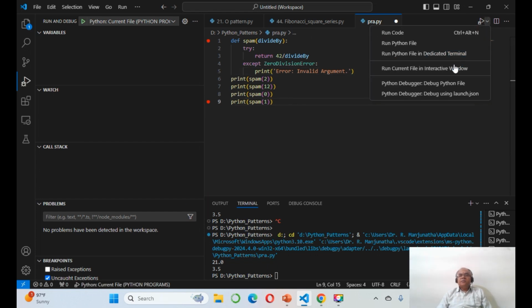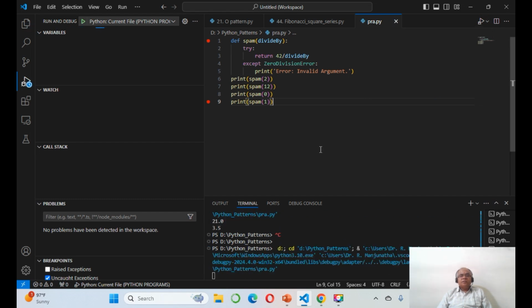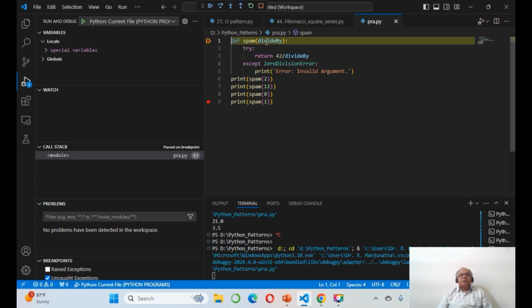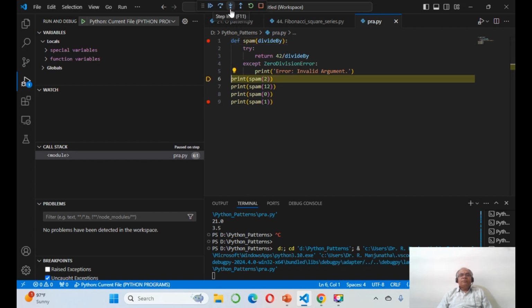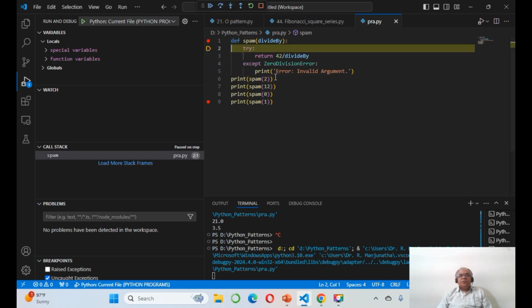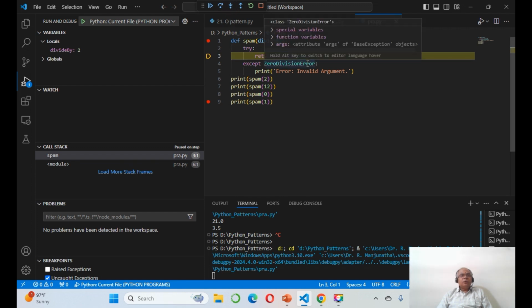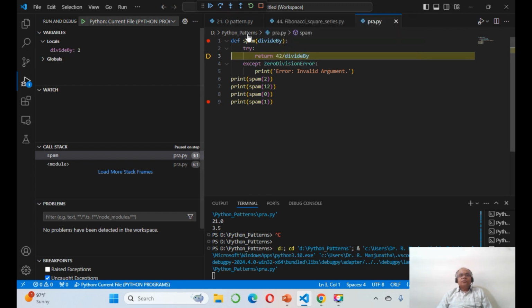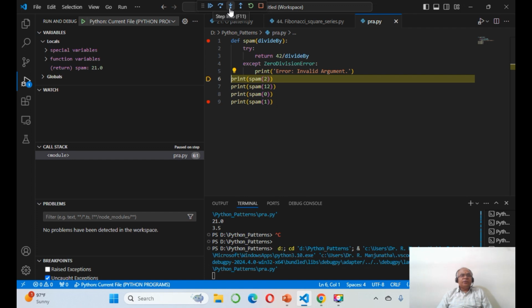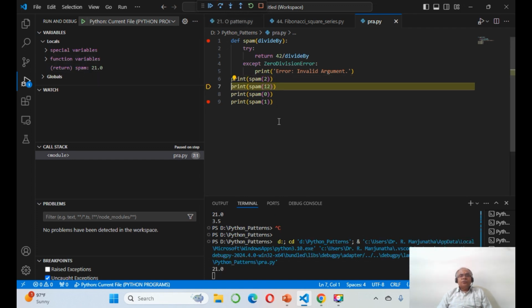Now we go by single step. So first it comes to the define function. So I'm calling print span 2, I'm calling that function. So divide by value will be 2. So try return 42 divide by 2, how much are you going to get, so print 21.0. Now span will be equal to 21.0.